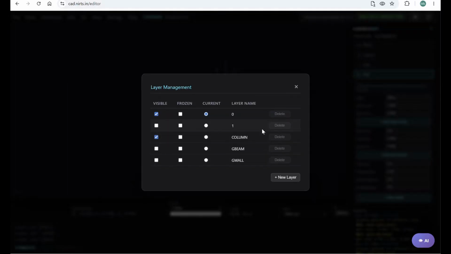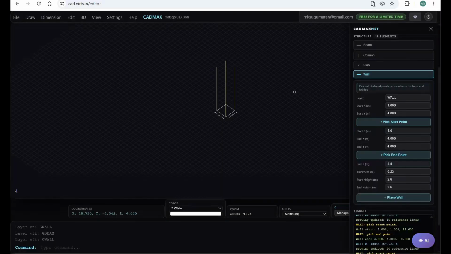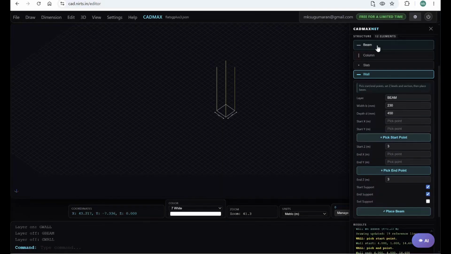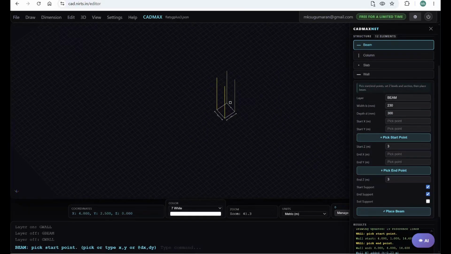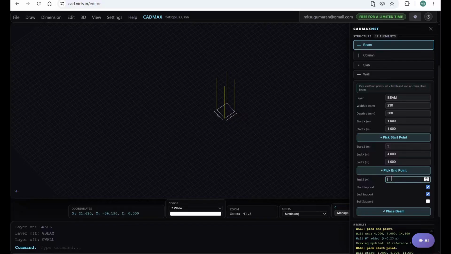Using manage layers, I turn the grade beam and ground level wall layers off. Select beam from the structural panel. Edit layer name as beam. Keep beam size as 230 by 300. Pick start point. Pick end point. Edit start point elevation as 5.6 and end point elevation as 5.6.